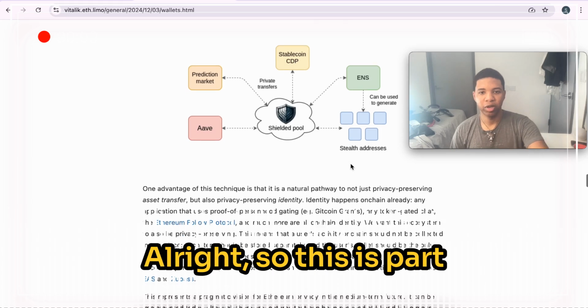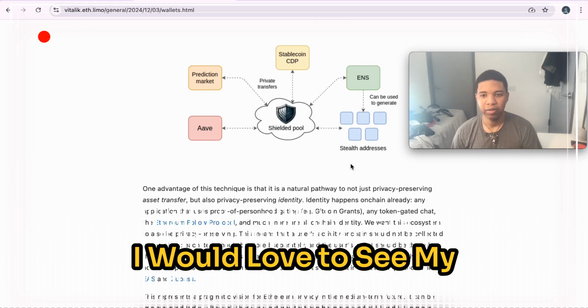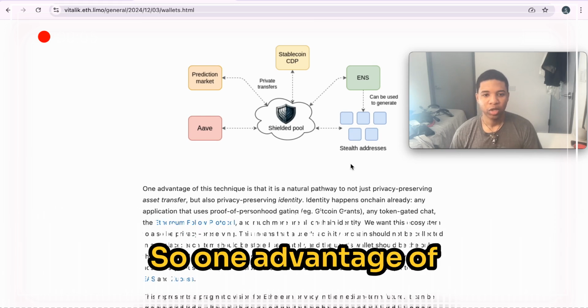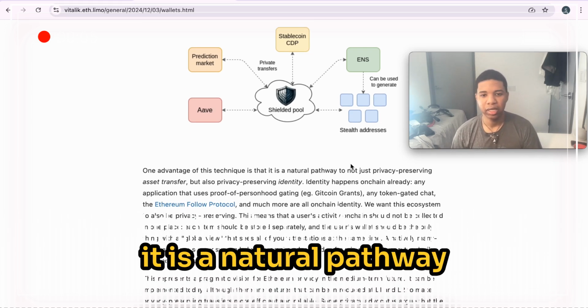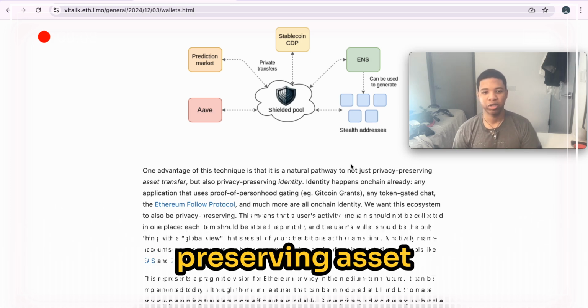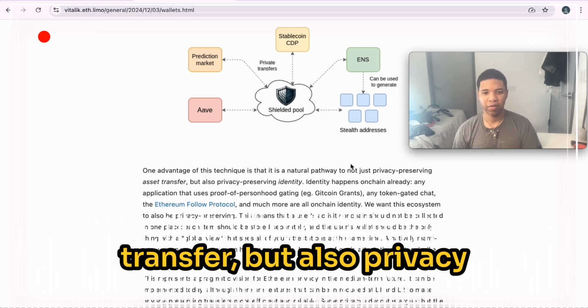Right, so this is part 3 of Vitalik's "What I Would Love to See in My Wallet." So continuing, one advantage of this technique is that it is a natural pathway to not just privacy-preserving asset transfer, but also privacy-preserving identity.